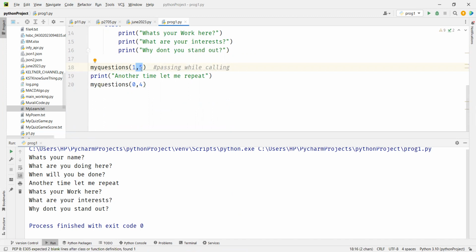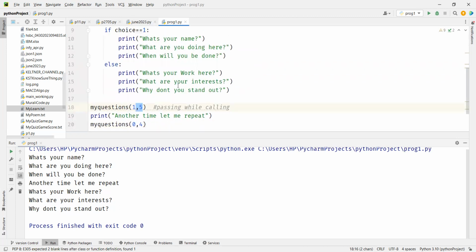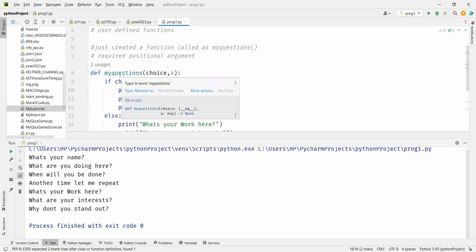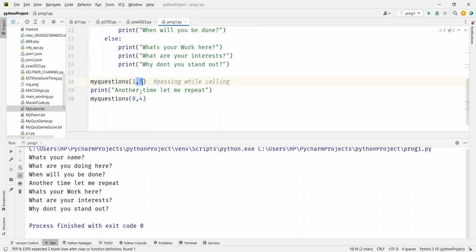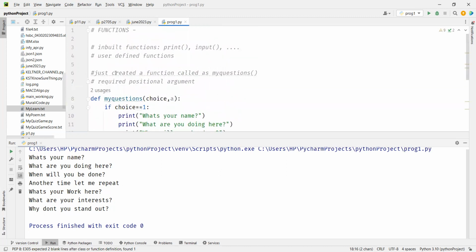So if your function definition needs 2 input arguments, you have to give 2 arguments, even though A is not being used, because my question says I need A. So you have to pass A. If you give 1, you saw that we got an error. This is called required. I have to give 2 arguments.